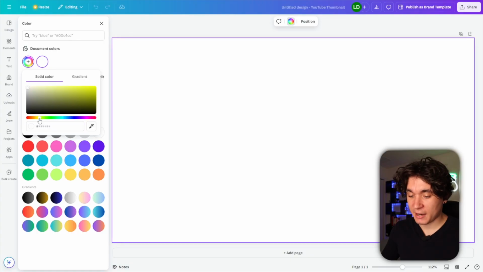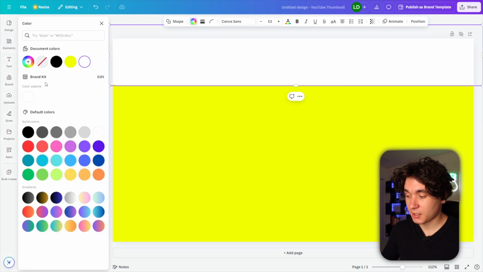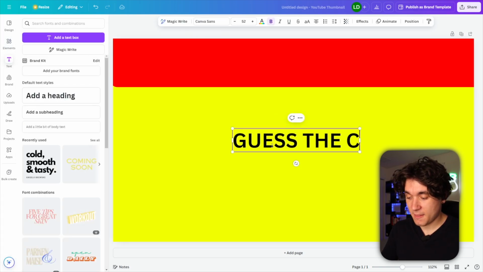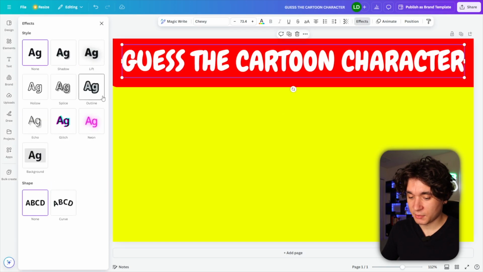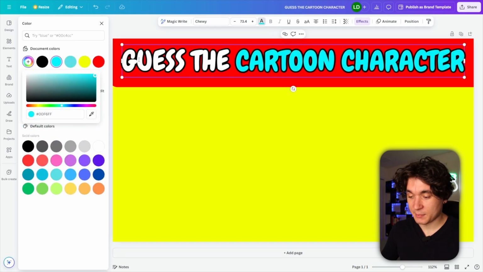Now we're just going to make this background bright yellow. We're going to add a square right here, but just drag it up to right here and then change that to red. We're going to bring in some text. We're going to say guess the cartoon character. Change the font, make it white, and then we're going to add an outline to that. We're going to make that black. We're going to change this text into a light blue color like that.